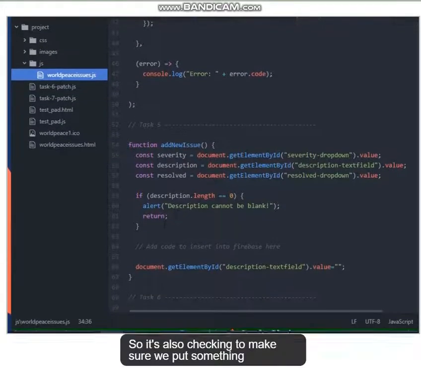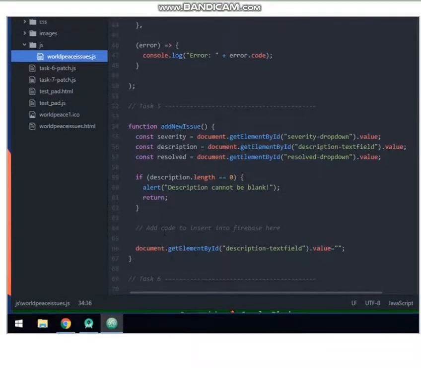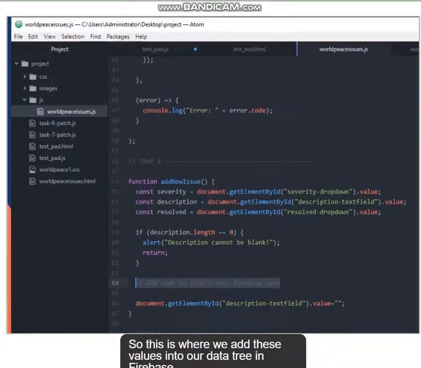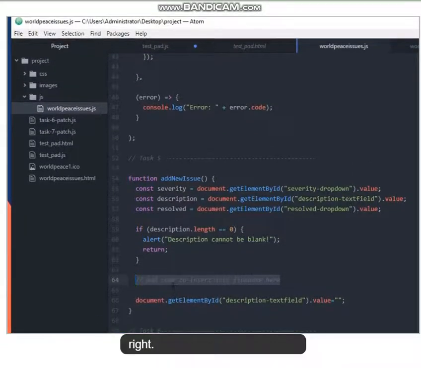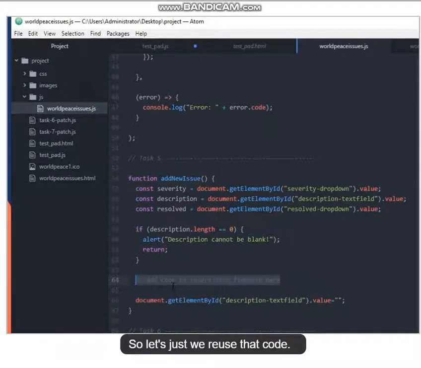It's also checking to make sure we put something in the description. If it's blank, we're not going to do anything. If yes, we're going to call some code here to add. This is where we add these values into our data tree in Firebase, right? Now, we have done this before, haven't we? We did this in task 3 when we set up the database. We tried to put in 2 test records. So let's just reuse that code.